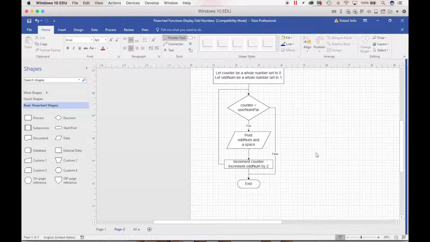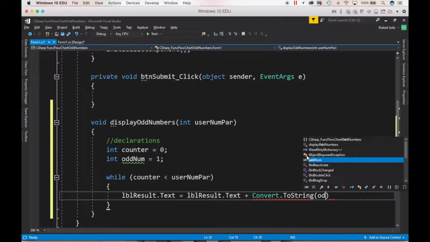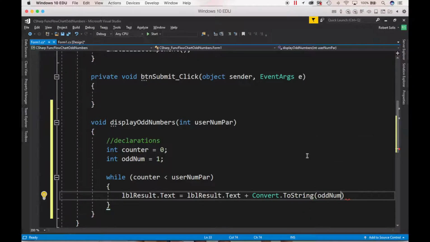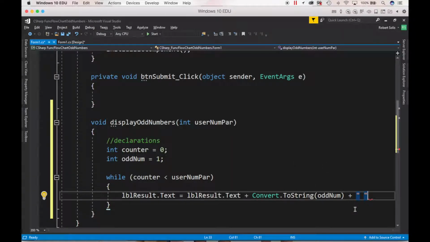The odd number. Okay, well, the odd number is an integer, but that needs to be converted into a string. So I'll say Convert.ToString, open and close parentheses. Let me put my cursor back in there so that I can type oddNumber. And then we also need to concatenate that with a space, because over here it says print the odd number and a space. Okay, so an odd number and a space, and I put the semicolon right there.